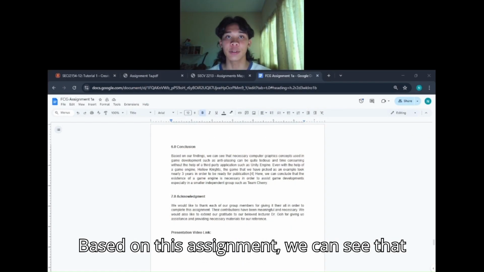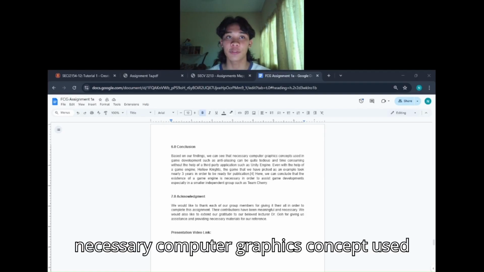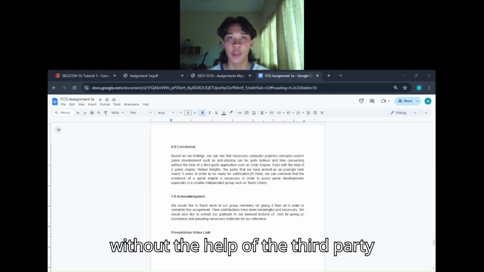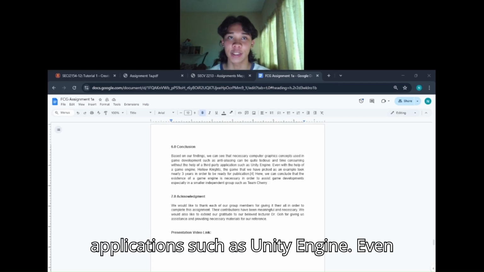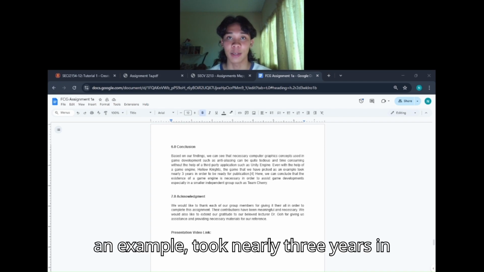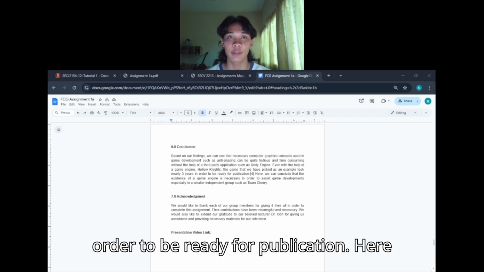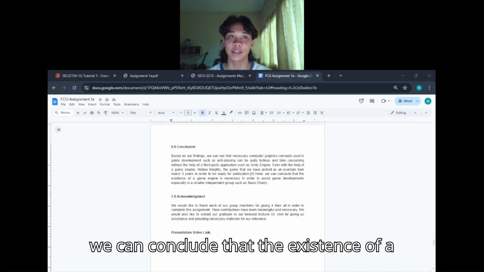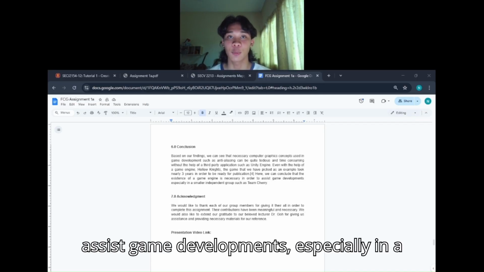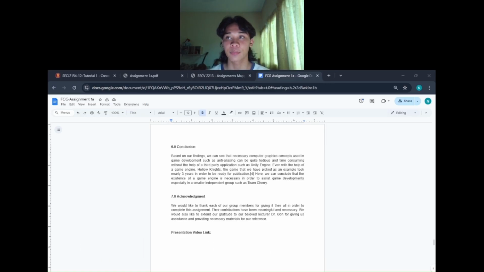Based on this assignment, we can see that necessary computer graphics concepts used in game development, such as anti-aliasing, can be quite tedious and time-consuming without the help of a third-party application such as Unity Engine. Even with the help of a game engine, Hollow Knight, the game that we have picked as an example, took nearly 3 years to be ready for publication. Here we can conclude that the existence of a game engine is necessary in order to assist game development, especially in smaller independent groups such as Team Cherry.